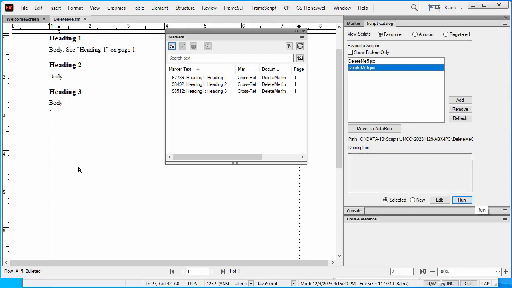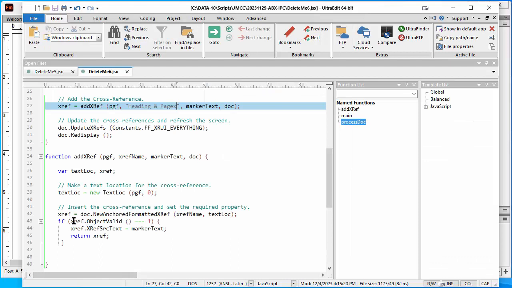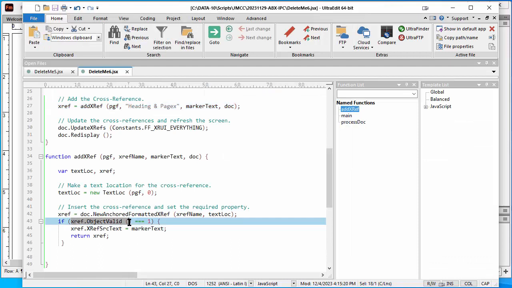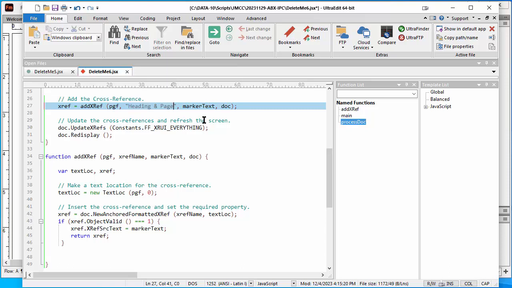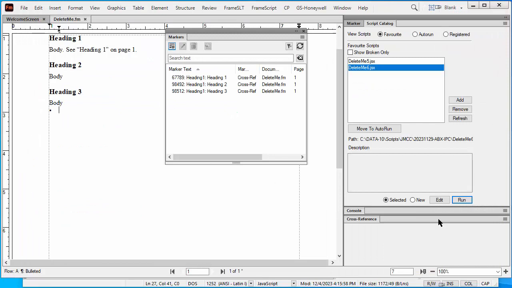And we're not going to get anything because what ends up happening is this fails here because the xref object is not valid because it can't insert a cross-reference with an unknown or a cross-reference format that doesn't exist. And there's no format in here called heading and page X. So one of the things you can do is if you're going to use a unique format for your cross-references, you could have a function that makes sure that exists. If it doesn't, it can create it. So that's one way of doing it. And let's just save that and let's try that again. And there we go. So in the next video, we'll show you how to go through and just process all of these at once.